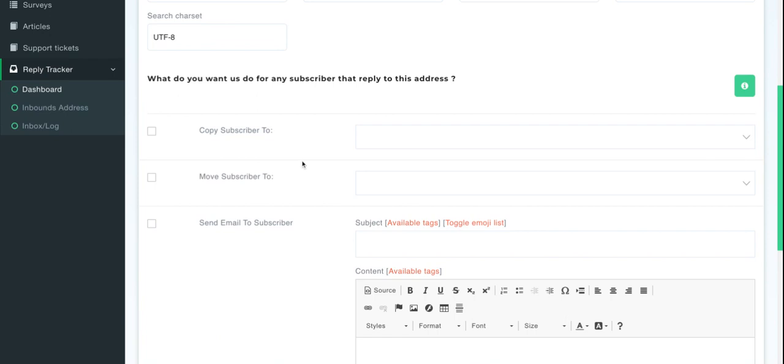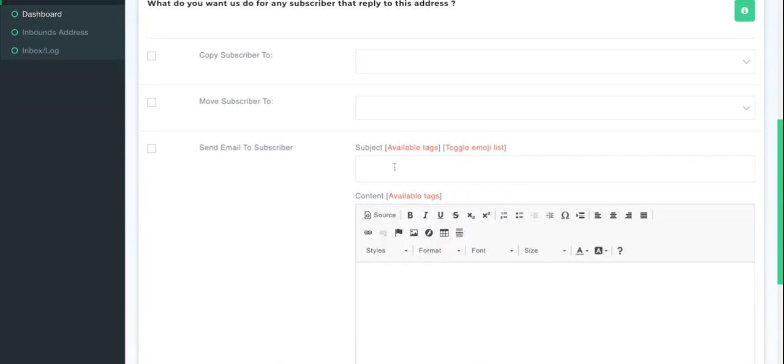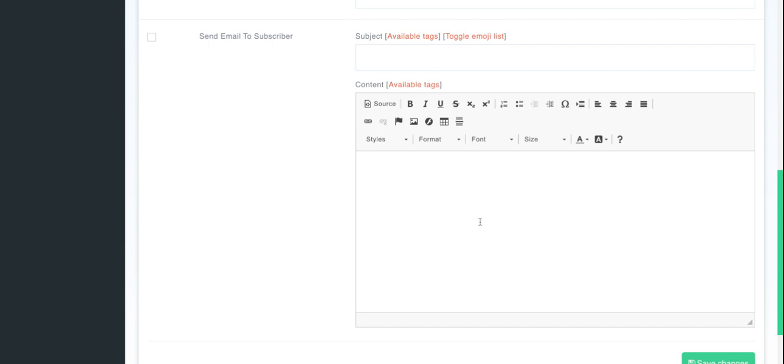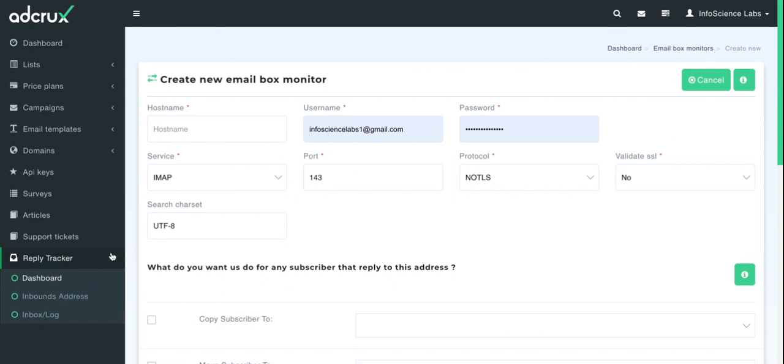Also, when someone responds, you can send the subscriber an email. Say, for example, you ran a campaign and they responded to that campaign, and you can say, "Hey, we received your email, so one of our team members will reach you shortly." This kind of default message you can send as soon as they respond. So this is how reply tracker works, and this is how the overall system works.